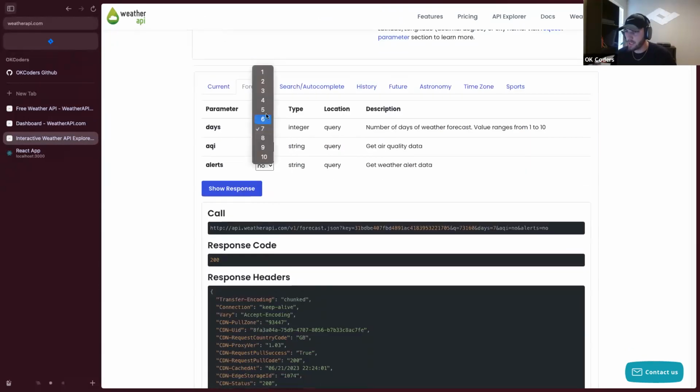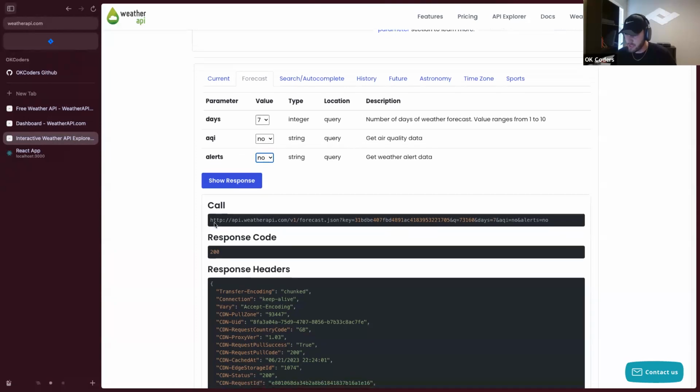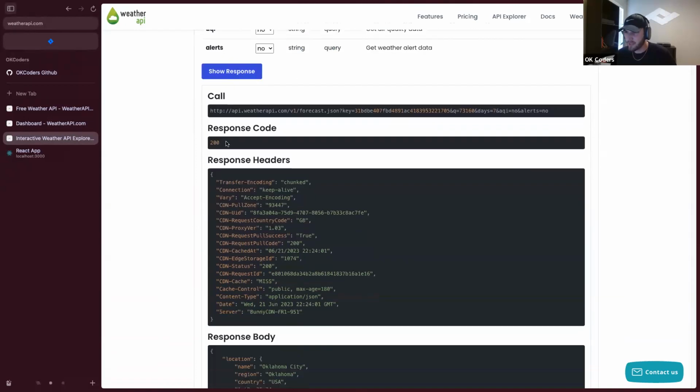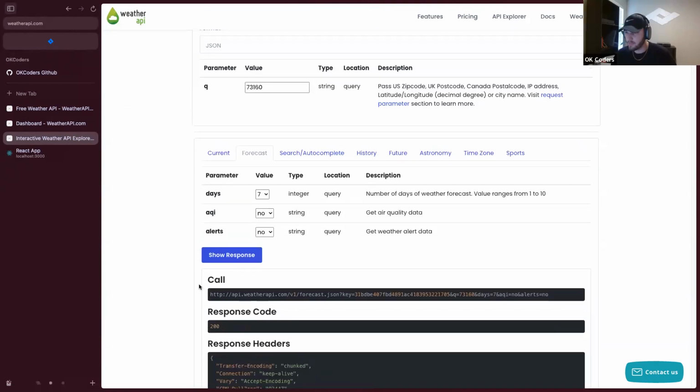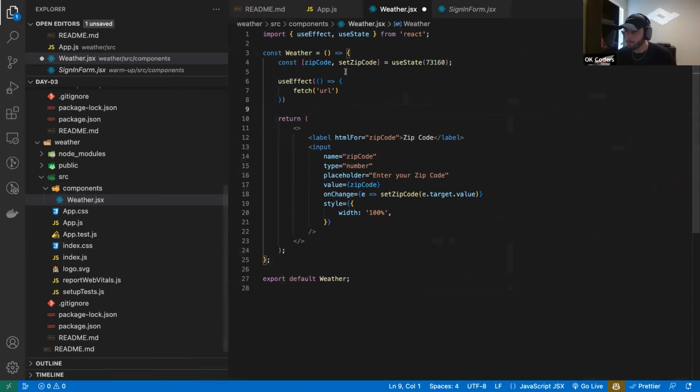And then it also says, how many days do you want? So we'll just say 1 week. And then AQI, air quality data, do you want it or do you want the alerts? We'll just say no to both of those. And so then it shows us, hey, this is your URL right here that comes out. And then it makes the response and all this stuff. We can get into that in a second, but all we're looking for is just this URL.